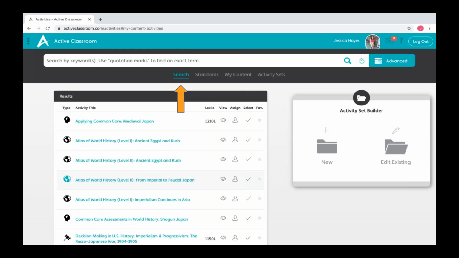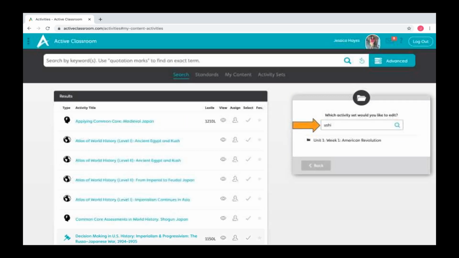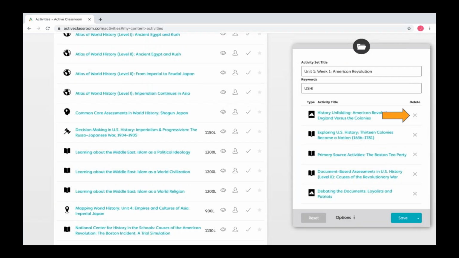To edit activity sets, you can go back to the Search tab. Click Edit Existing under the Activity Sets Builder. To find the set, type the set keyword into the search bar to narrow down your options. Then click on the activity set you would like to edit. From here, you will see your set, and you can delete activities by clicking the X beside the activity, or you can add new ones by clicking the Select button.